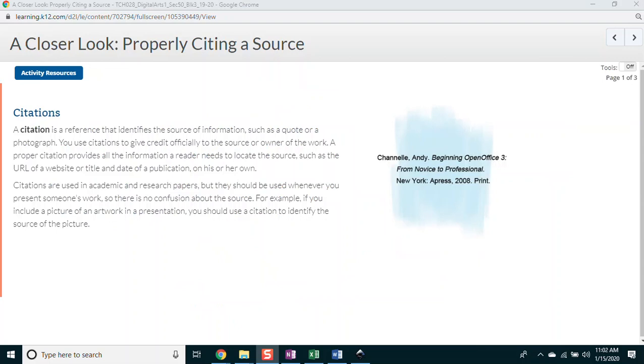Citations are used in academic and research papers, but they should be used whenever you present someone's work, so there is no confusion about the source. For example, if you include a picture of an artwork in a presentation, you should use a citation to identify the source of the picture.